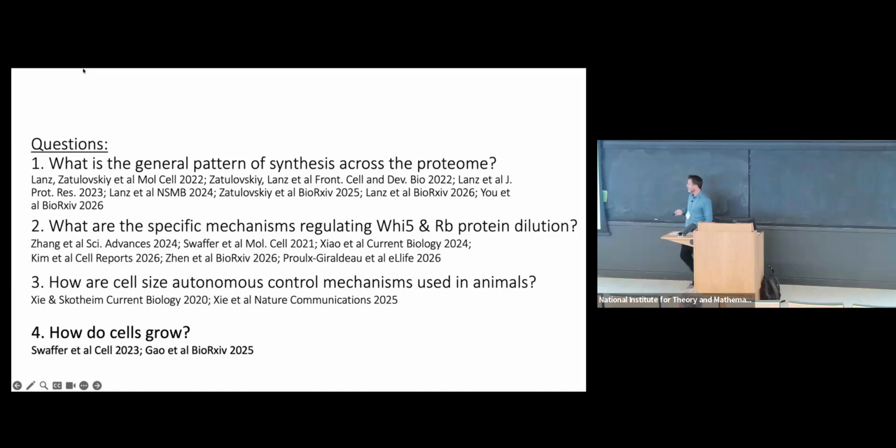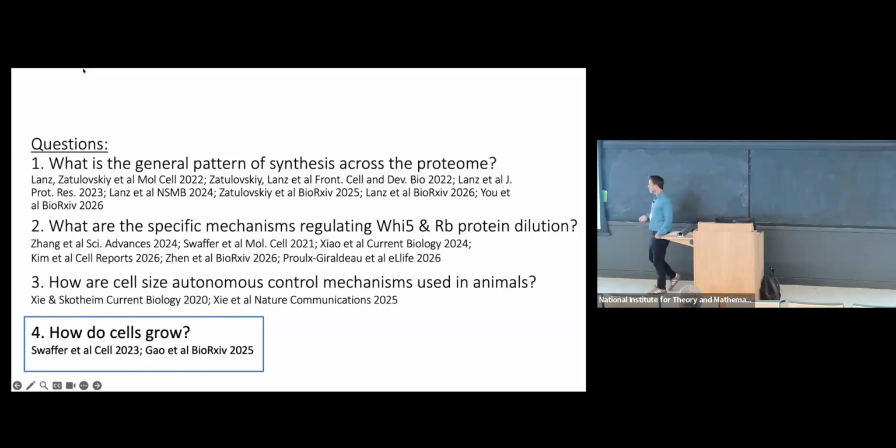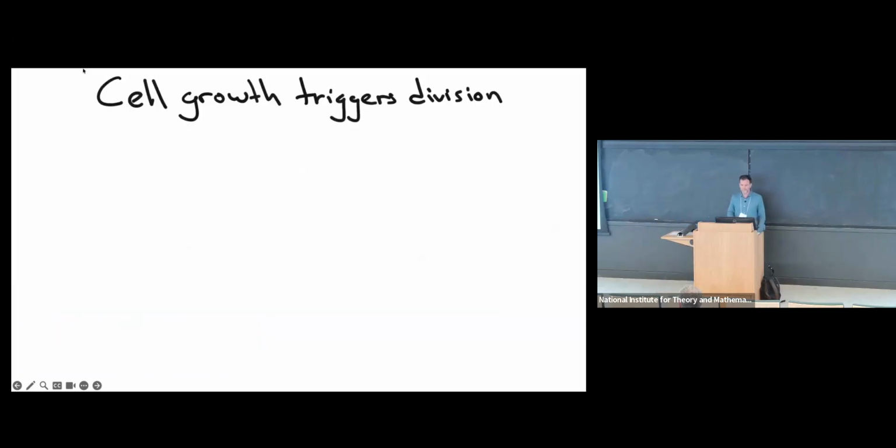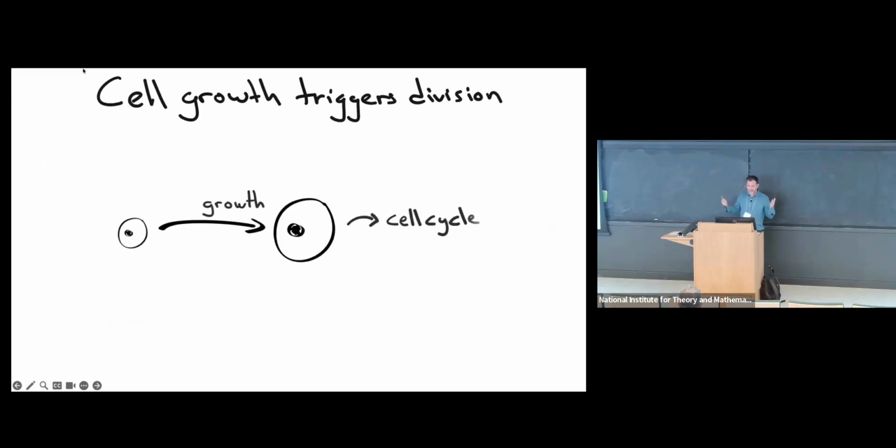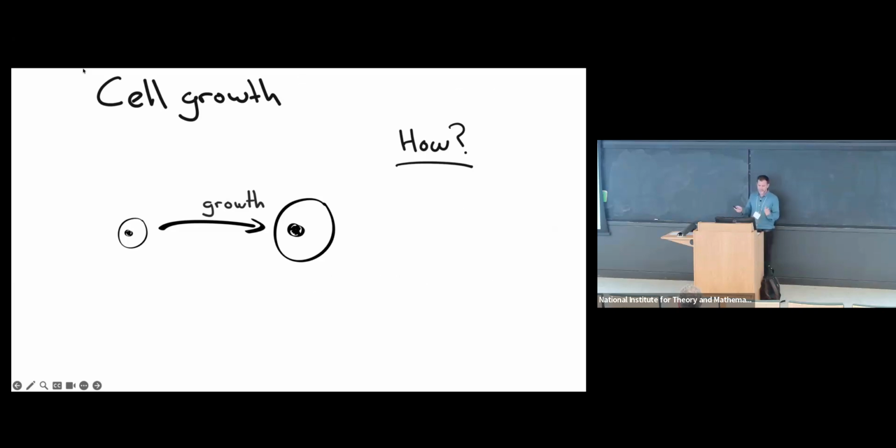And then finally, the more we've been thinking about how to couple growth to division, we start to think more and more about just how do cells grow, the growth part of the question. And this is what we're going to talk about today. We start off getting excited about this question of growth linking to the cell cycle and how that works, but let's forget about the cell cycle part. Let's just think about the growth part. And I think, as you'll see, that's quite an interesting question itself.